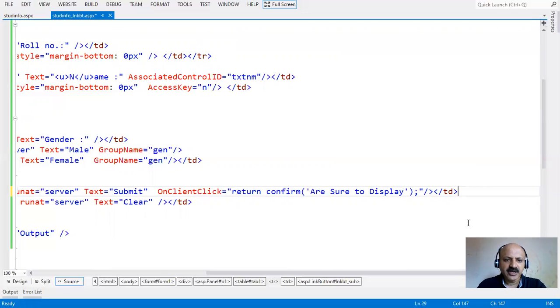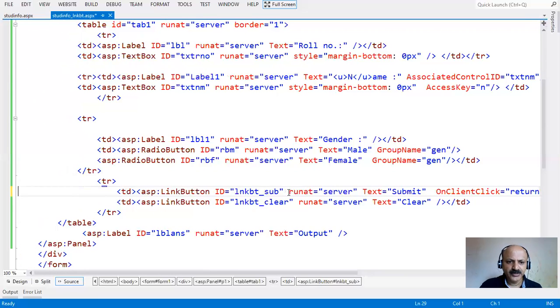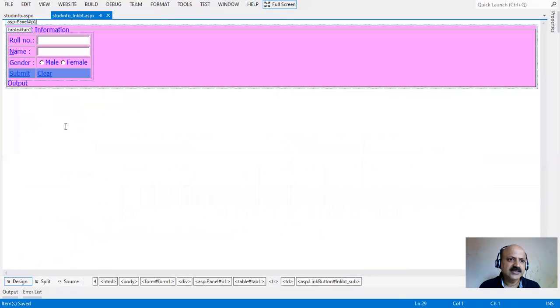So in ADO connectivity, in the series of my lectures, I also cover the connected and disconnected environment. Here we are just checking how the OnClientClick property works on the link button. You can also use it on the other two, the button and the image button. Okay, now Control S to save. I think our design is ready.